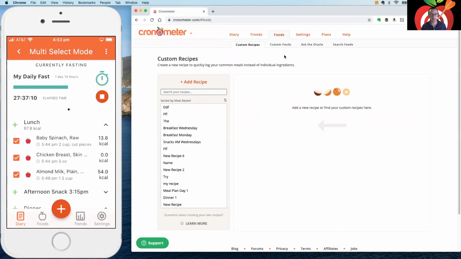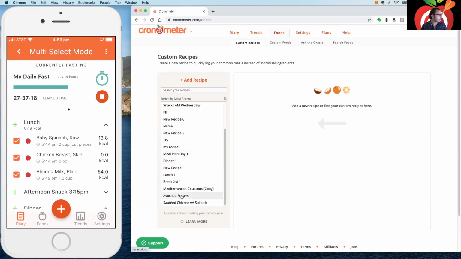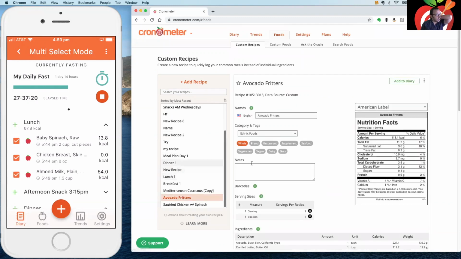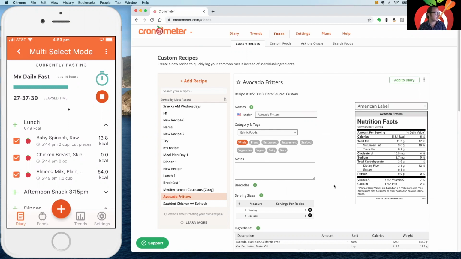But custom recipes is where it gets really interesting in terms of planning stuff out. So let's take a look at avocado fritters. I am going to create a recipe. You can just click add recipe to create a new one. And you can set some tags here. You can set that category just like any other item. In the notes section, you might put in your preparation instructions. Barcodes, probably not relevant for a recipe, but it's there if it is.